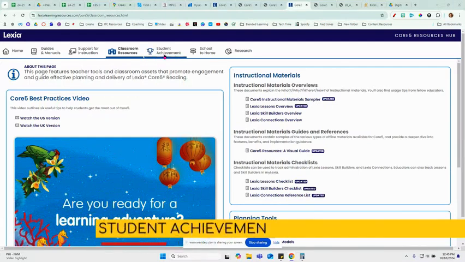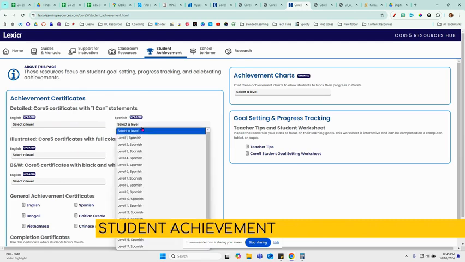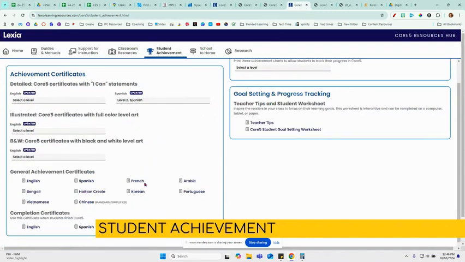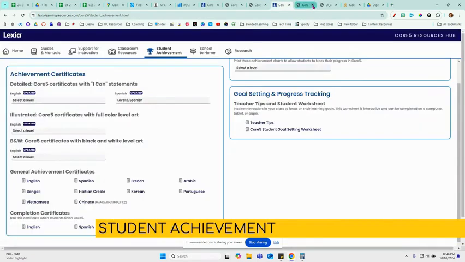We are moving on to the Student Achievement tab, and the highlight of this section are these achievement certificates. Normally, the certificates print out in English, but if you do want to print it out in Spanish, you can come here, select the level that your students just passed, and it will print out a Spanish certificate for them. You'll just have to write the student's name when you print it out. There's also general achievement certificates. If you have families that speak any of these languages, you can print it out as well, and then just write the name and then the level that they passed.